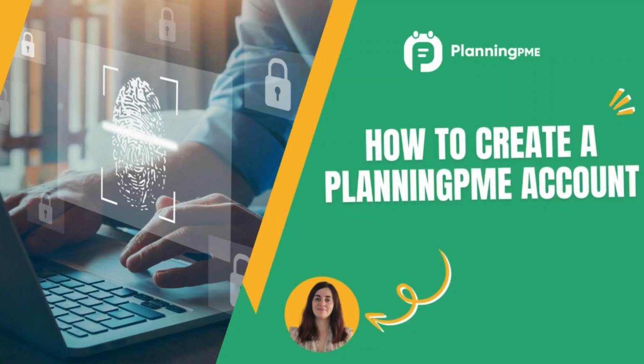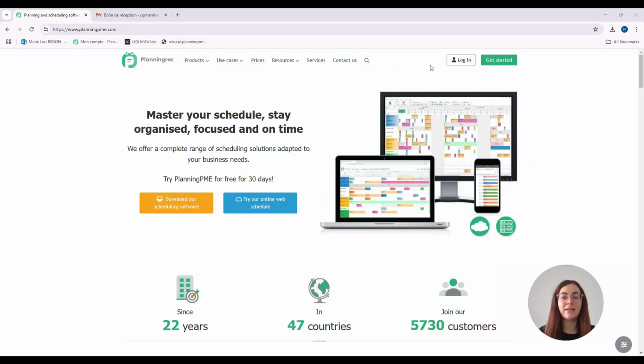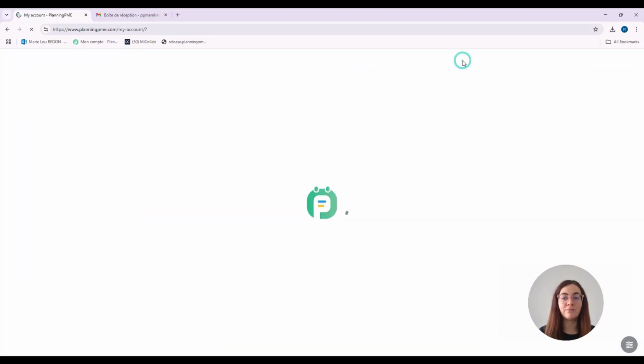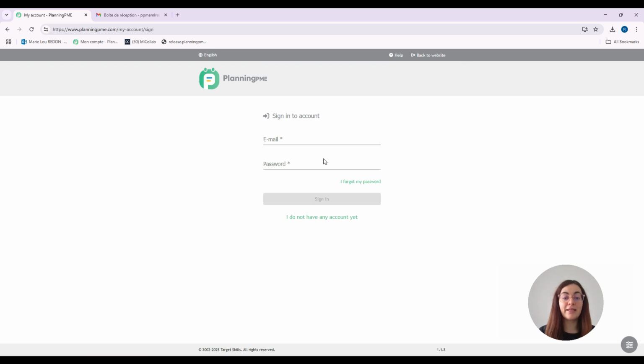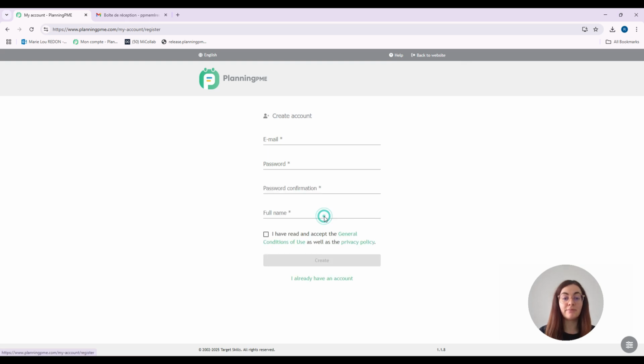Today I will show you how to create a PlanningPME account. So in order to do that, I will click now on Login. I will click now on I do not have any account yet.